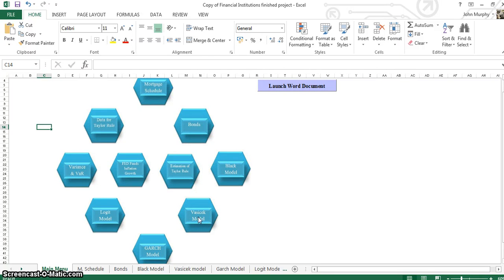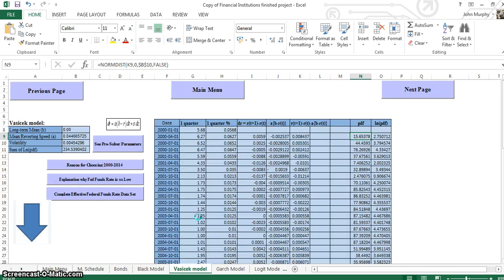So here we're going to be calculating the Vasicek model, and the Vasicek model measures the extent to which interest rates mean revert to their average. The equation for the Vasicek model is shown here, where dr represents the actual change in the interest rates, A is a guess for the mean reverting speed, B is the long-term mean, and sigma is the standard deviation on a random element in the model.